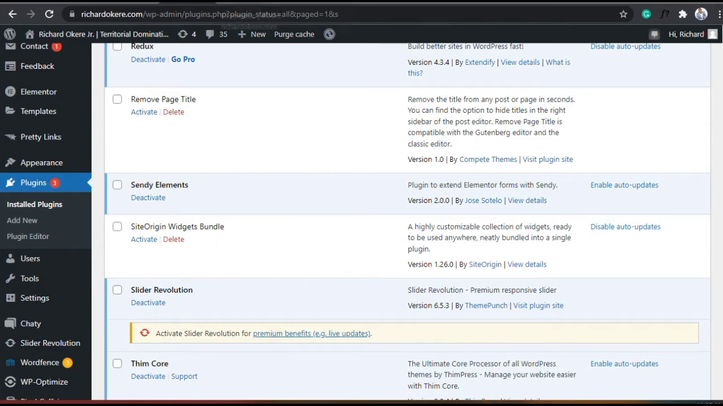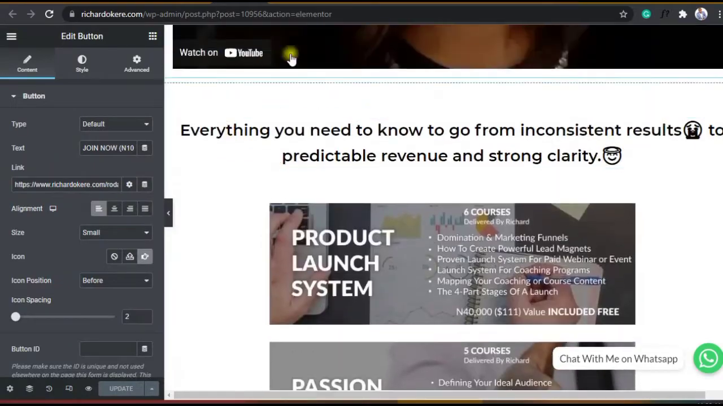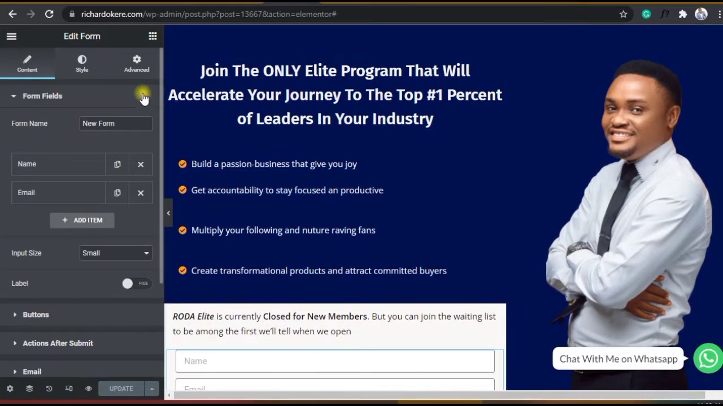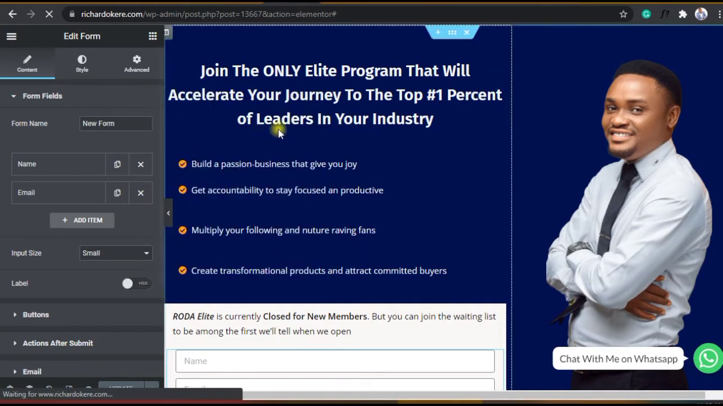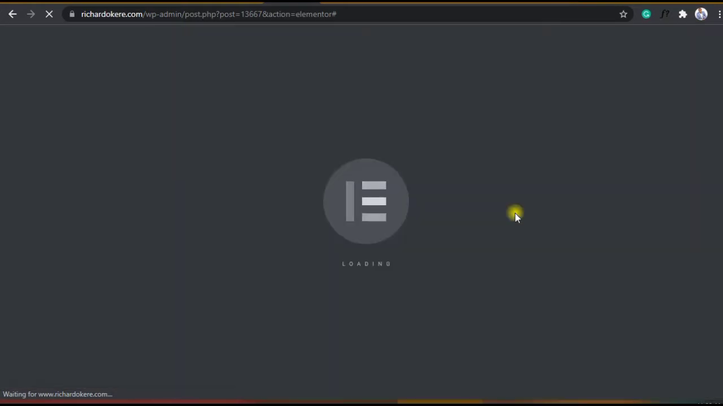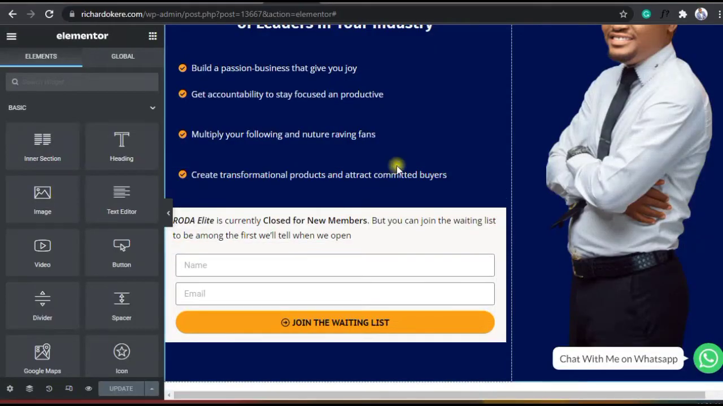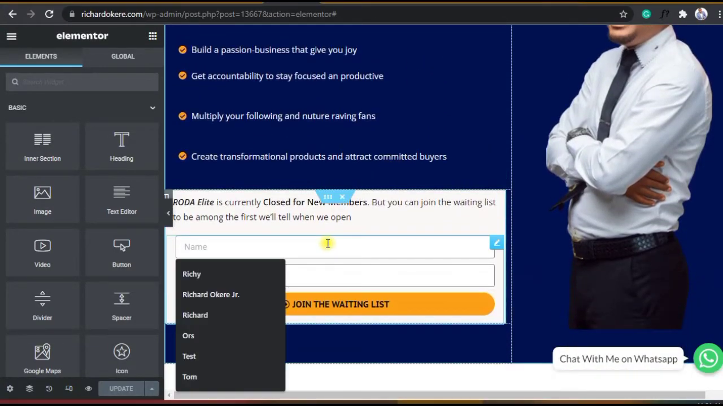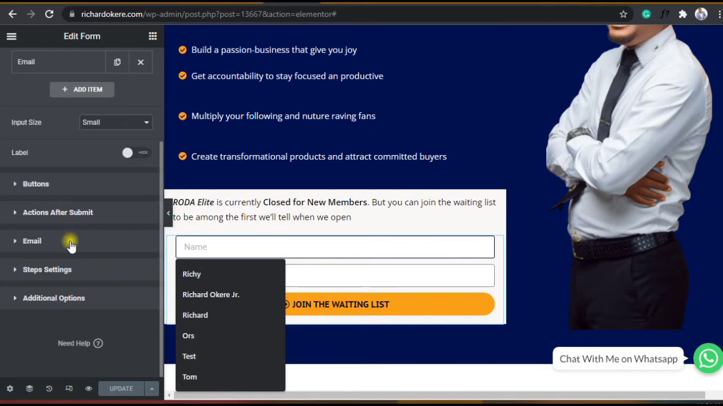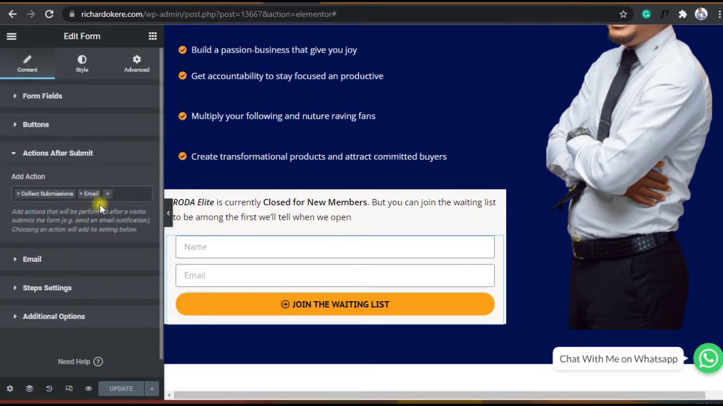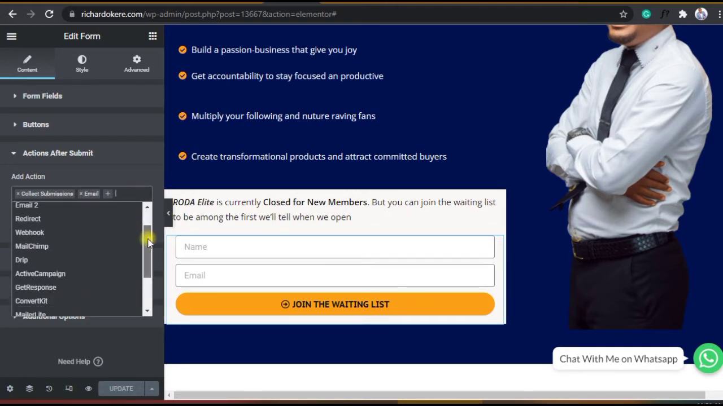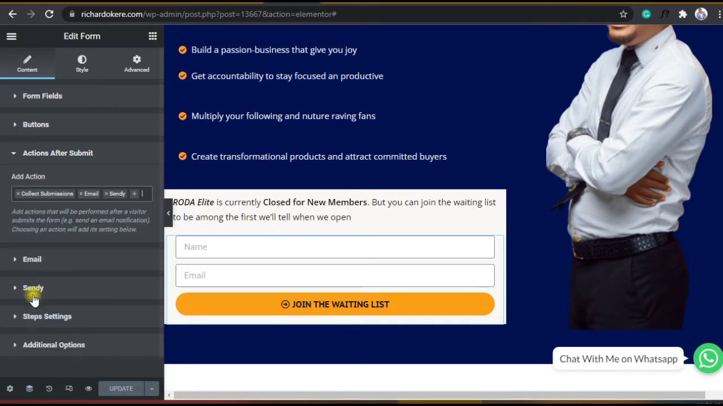The next thing that we'll do is to go to our Elementor page builder on the page that we are building. Let's refresh the page to make sure that our new installation takes effect. Okay, so that's the page. So we'll click on the form and then go to action after submit, select Sendy. So there is Sendy. Elementor has picked up Sendy on action after submit.